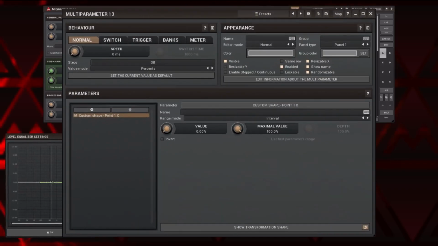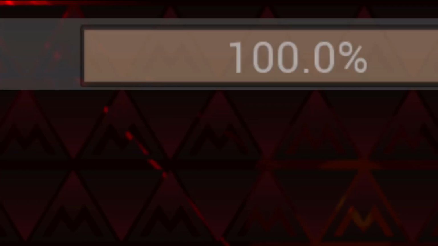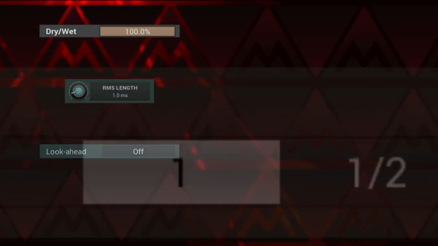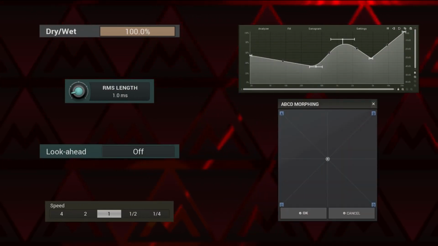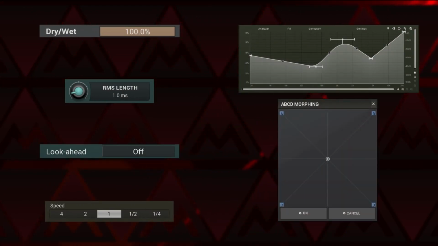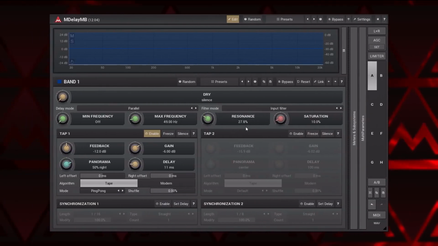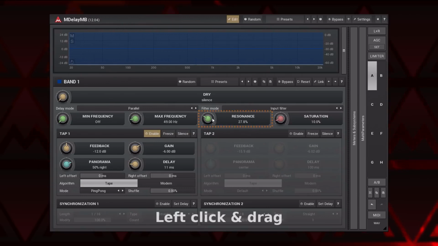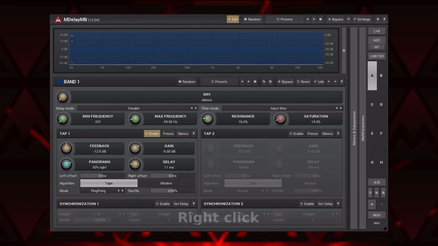Obviously, the first thing we want to know is how to control a plugin. Melder plugins offer sliders, knobs, buttons, switches, graphs, XY pads and other types of controls. They all look different but share the same behavior when it comes to control. To change a parameter's value, left-click on it and drag your mouse. To bring back a default value, use the right-click.